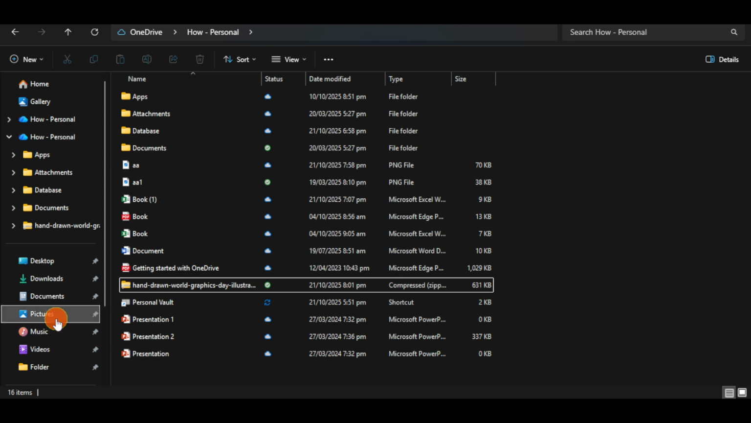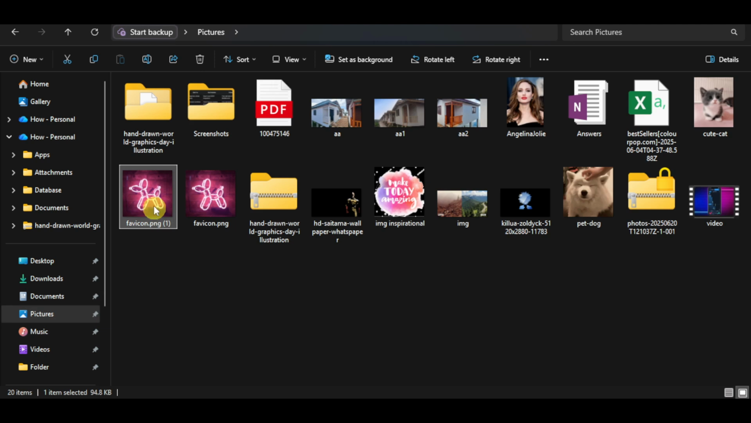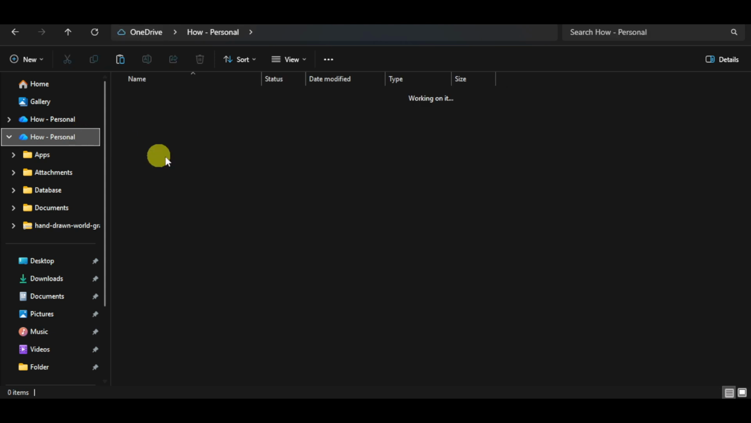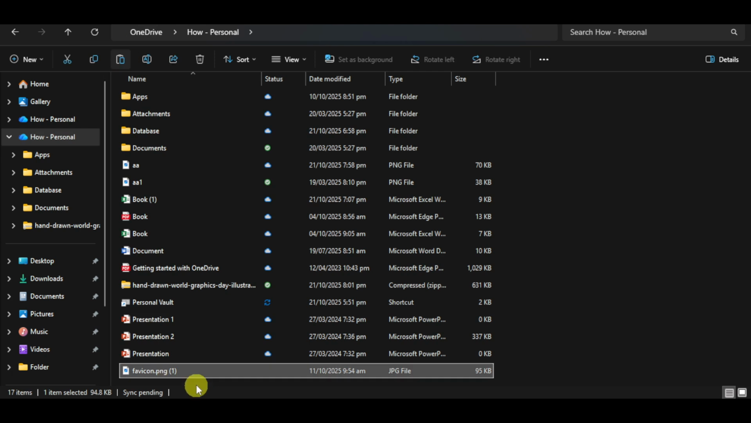For example, let's proceed to add some pictures. I'll add this fav icon. Just click on this and copy. And from there, head back to your actual OneDrive and paste the file right here. Here is the file. This will sync first.